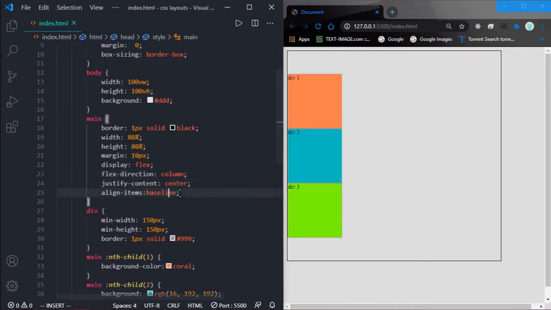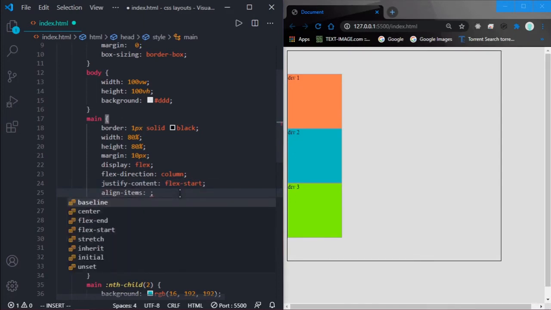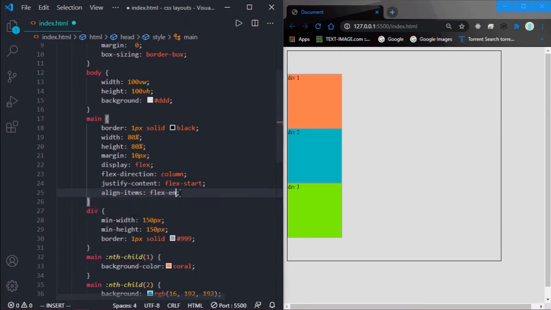Now you can try different combinations of justify content and align items to put everything at different places. Let's try to put everything in the four corners. So first let's try flex start and flex start here to put everything on the left side, top left side. So everything is at the top left side.